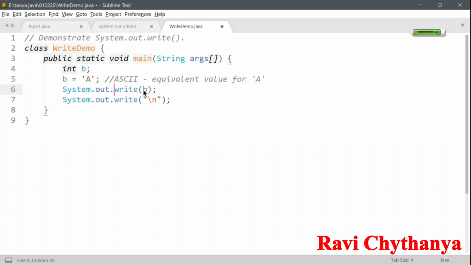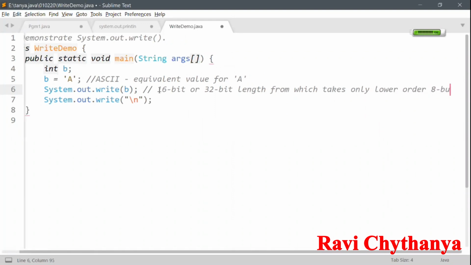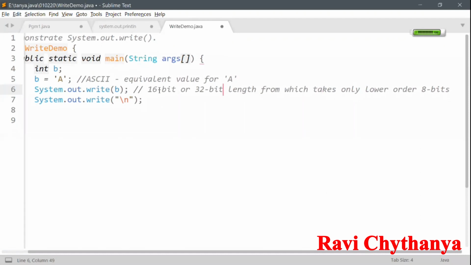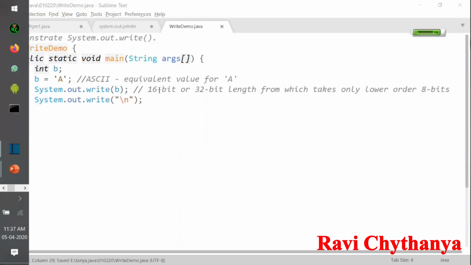This integer value b is going to have 16 or 32 bit length, from which it takes only the lower order 8 bits. It is going to print one byte after another, and later it is going to print a new line. Let us check the output here.